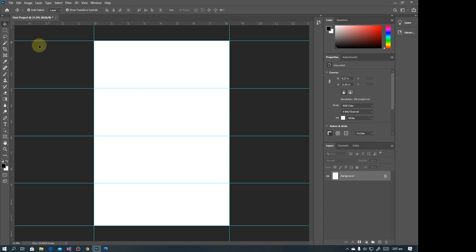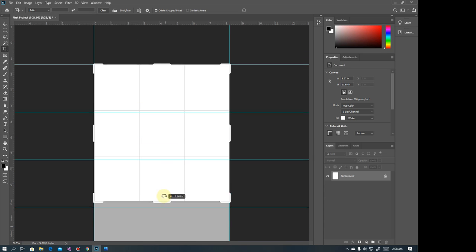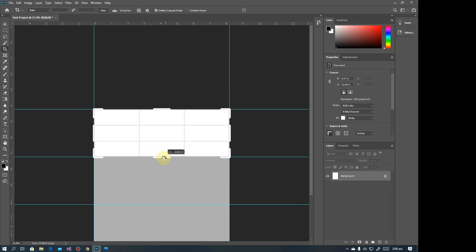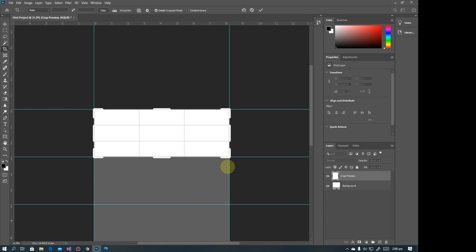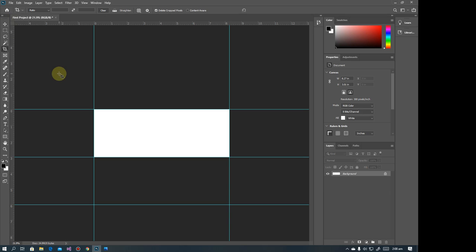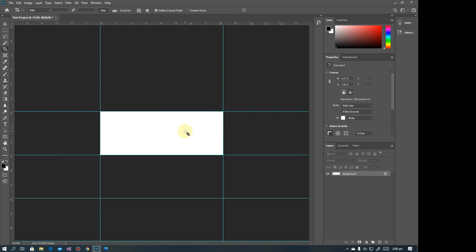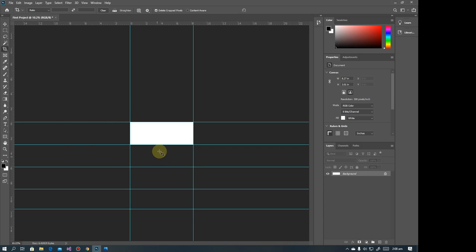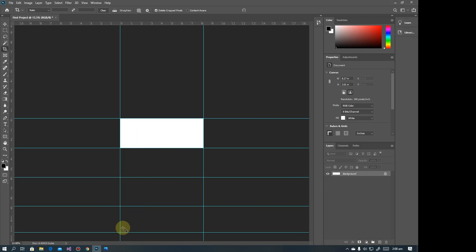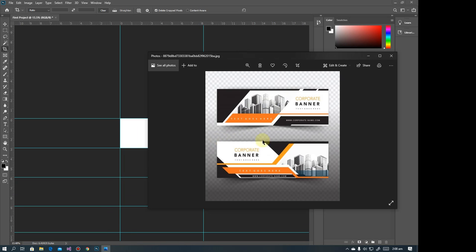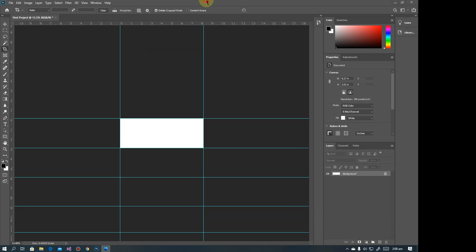Good. So with this, let's go to the cropping tool, and let's take this up to match up with this line, right? Then hit enter on your keyboard, and now when I zoom out, you'll see that this is how it looks. Now we have gotten the size of this design.